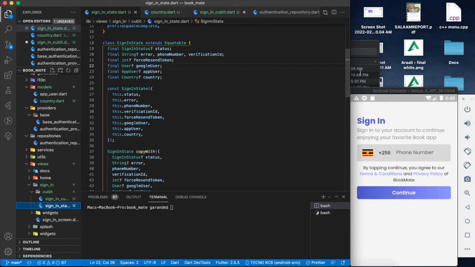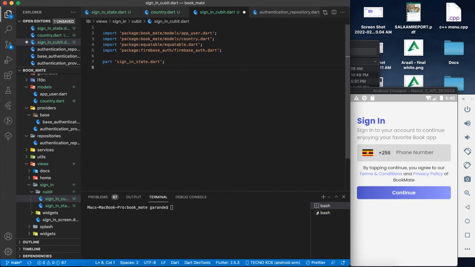So what we are going to do next, we shall come to our sign in cubit and create the cubit. Now what you have to know is the difference between a cubit and a bloc is just more like the same, only there is one major difference. A cubit is used to handle simple state management where we may have some simple events, like one event, while a bloc is used to handle complex logic whereby we may have many events that need to be mapped to the state. So that's when we come to use a bloc, maybe to handle the global state of our application, while the cubit is for handling simple states, maybe for specific screens.